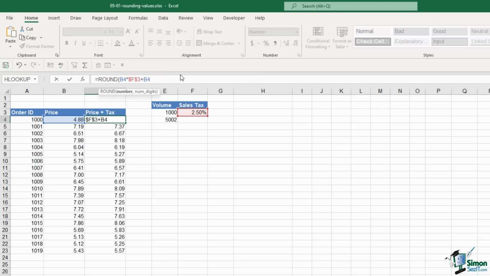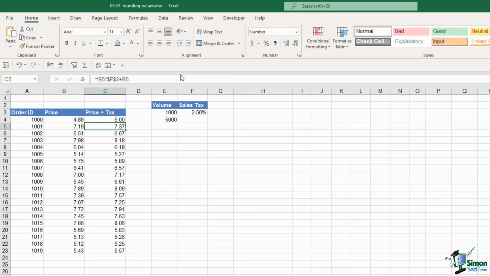So if we just click at the end and press comma, the only other argument we have here is the number of digits. So how many decimal places are we rounding to? So I want to round to the penny, so I'm going to round to 2 digits. If I wanted to round to the dollar, I would have a 0 in here. So let's go for 2. Let's close the bracket and hit enter.